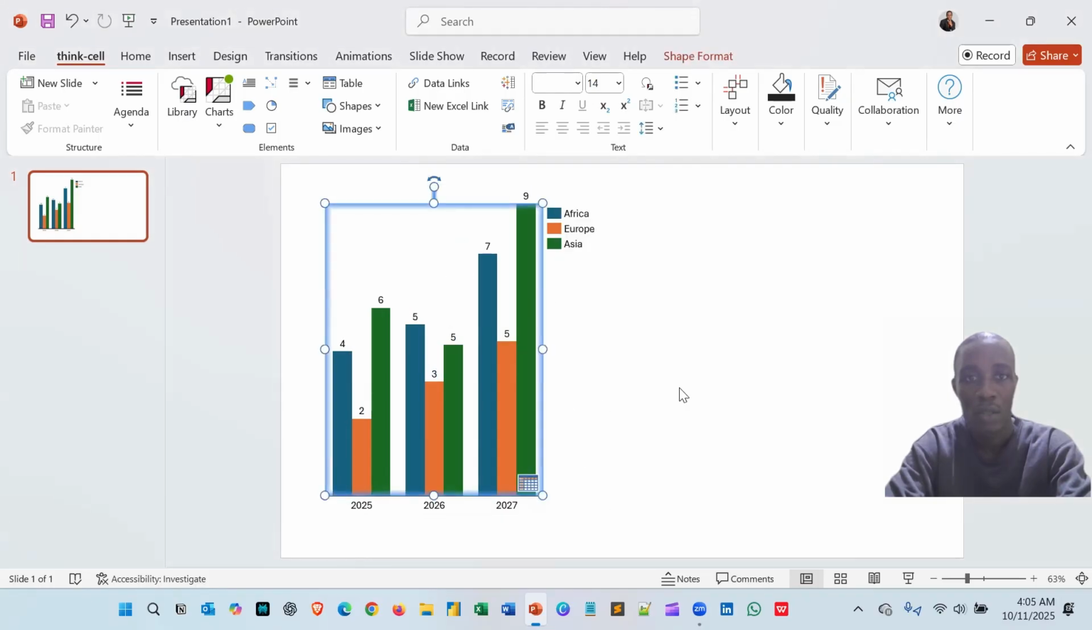And these are just some kind of operations you can perform during the course of your use of ThinkCell for chart preparation and data entry.